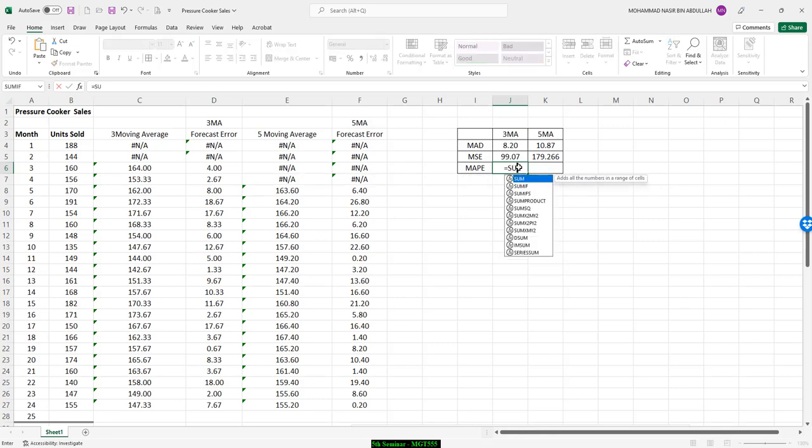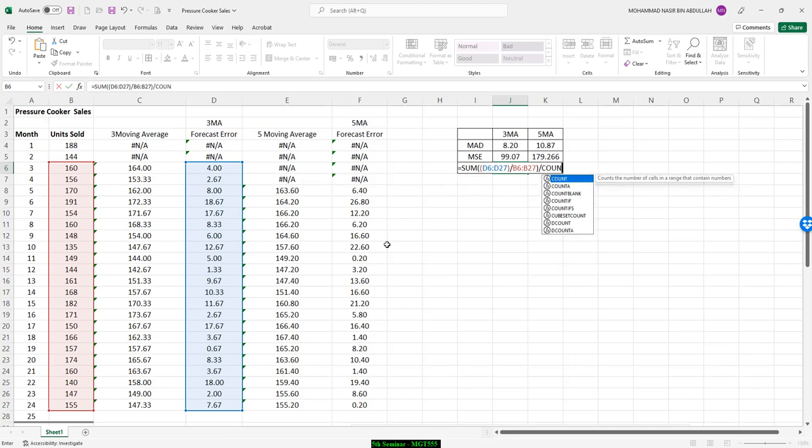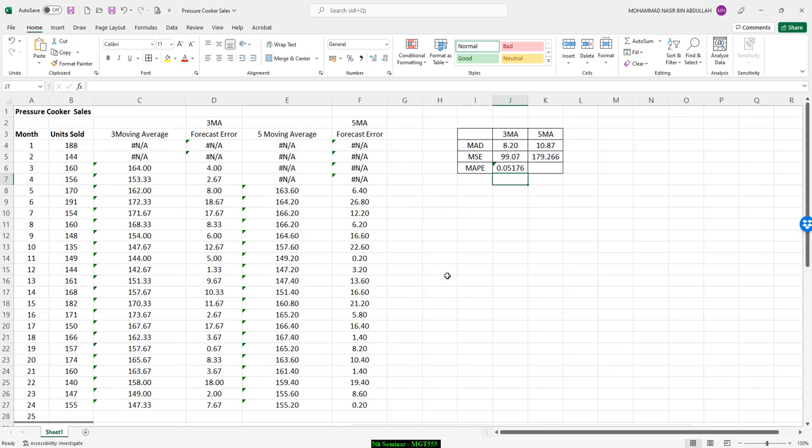So cara nak buat dia, sum forecast error, right? Tutup kurungan, but this one we need to have a double bracket here. Kalau kita nampak, this is divide by actual value, which is from here to here, right? And divide by count. Count mana-mana pun boleh lah, this one, okay. So we will get 0.05.